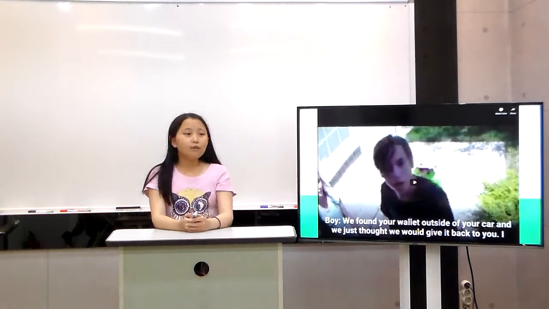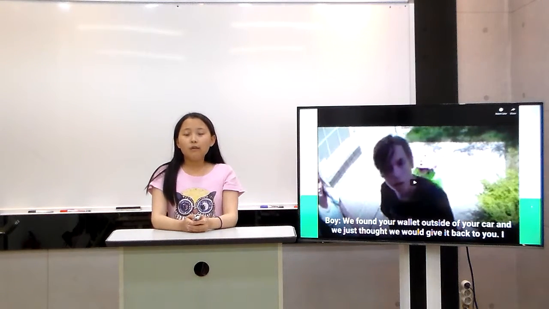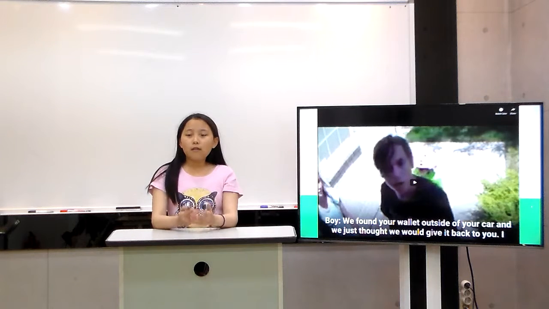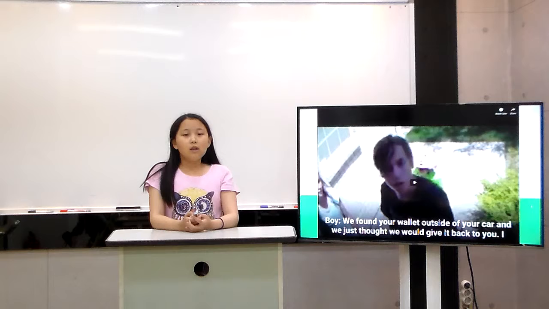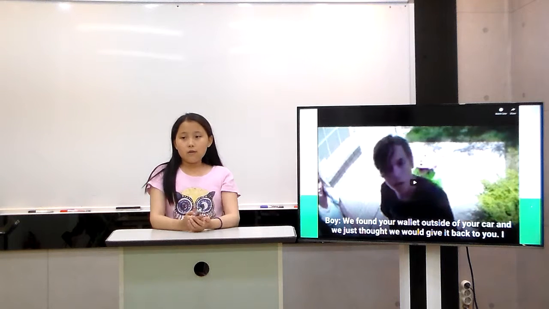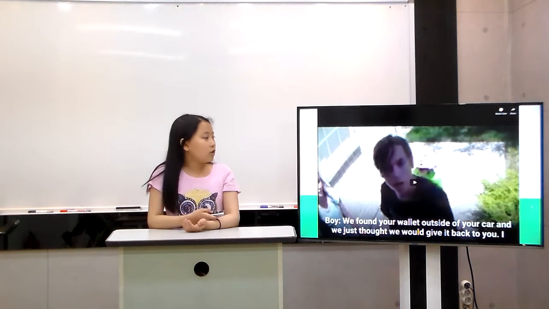Was about three boys finding a big wallet with lots of money. There could be children who might have just stolen it, but these kids did good deeds and gave it back to their owner even though there was no one watching.